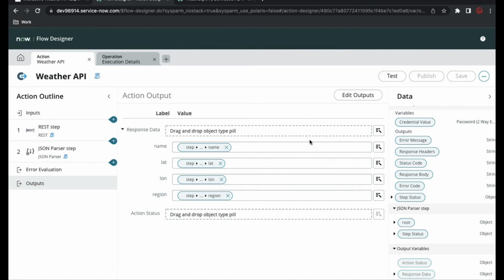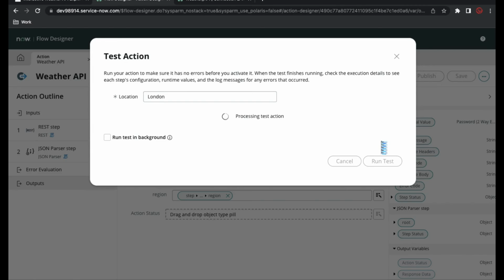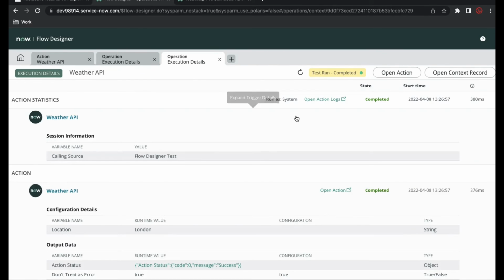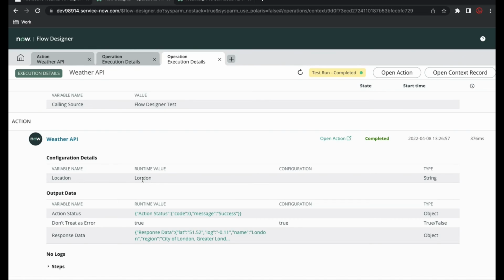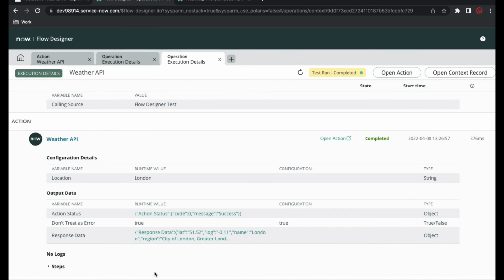Now our action is ready. If you see here, this action is ready. If I click test, it is asking for a parameter called location. I'll put London and click run test. Once I click run test, it will run this API, and this API puts some response called response data, and latitude, longitude, name, and the region. These are the data it returned to me. I can use this data in any of these flows or any of these UI actions.